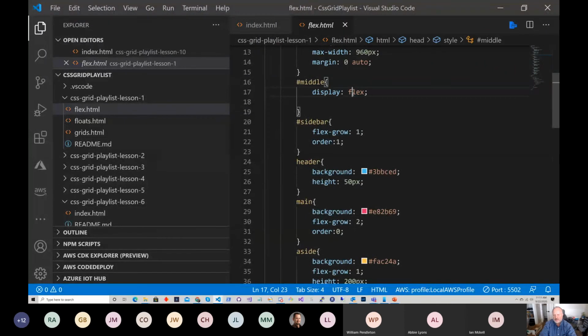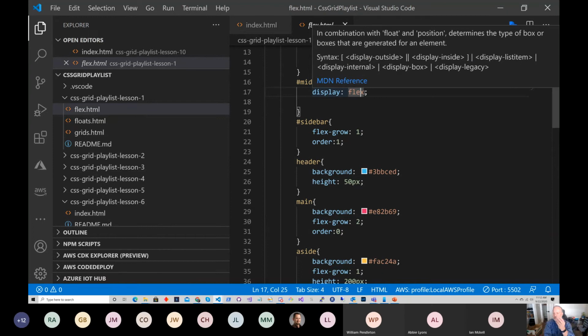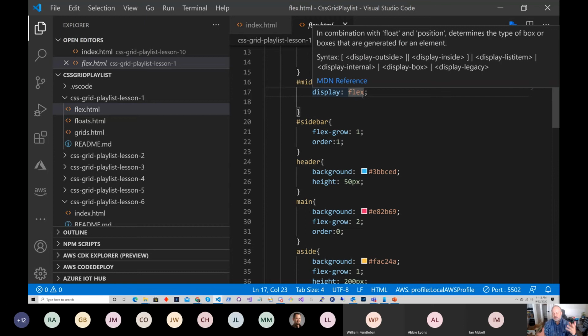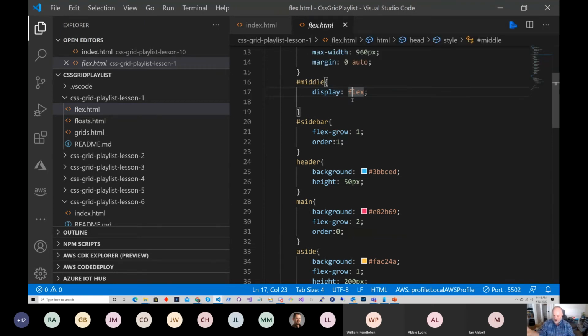Middle is now display flex. Before, middle was just a regular div, and the main and the sidebar were floated. What you do here is you say display flex. I'm saying the middle container I want to display flex. What this does is it's going to take divs and automatically wrap them around. A flex container will take whatever you throw into it and wrap it across the row, like an inline or inline block.